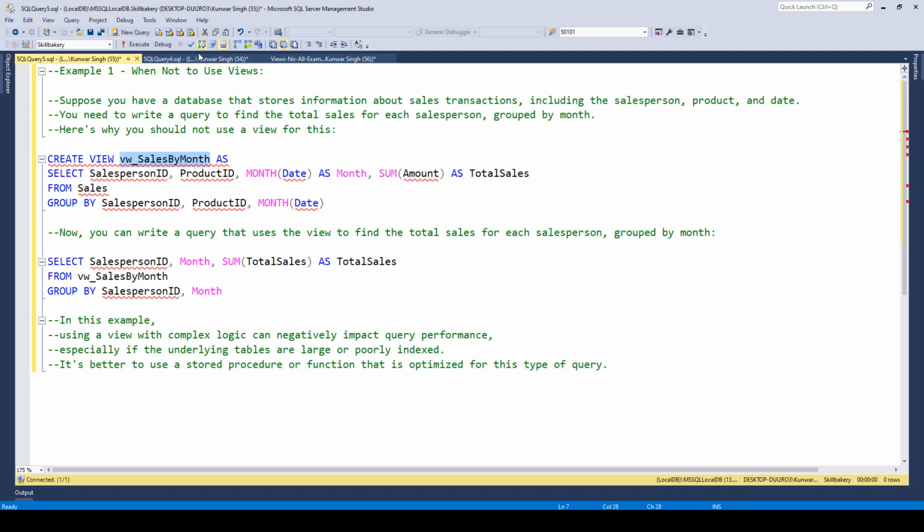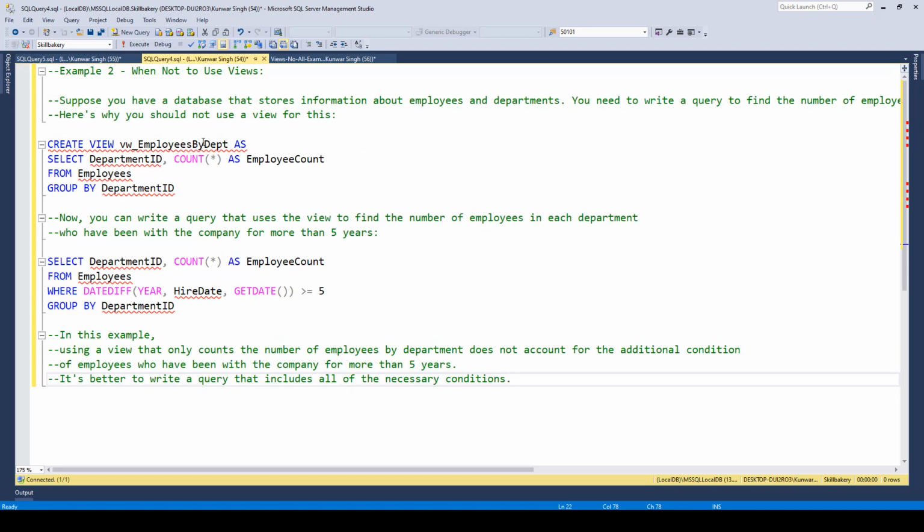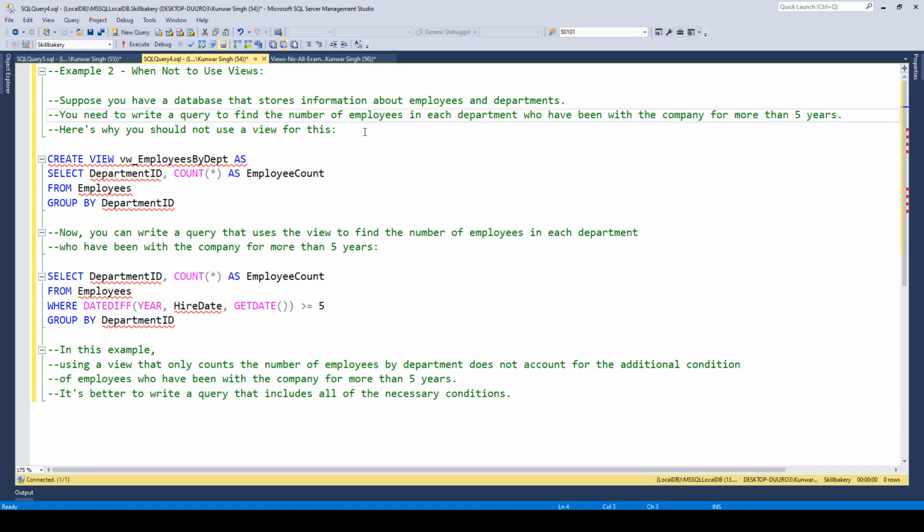Now if we take a look at the other example, let's say you have a database that stores information about employees and departments, and you need to write a query to find the number of employees in each department who have been with the company for more than 5 years. Here's why you should not use a view for this.